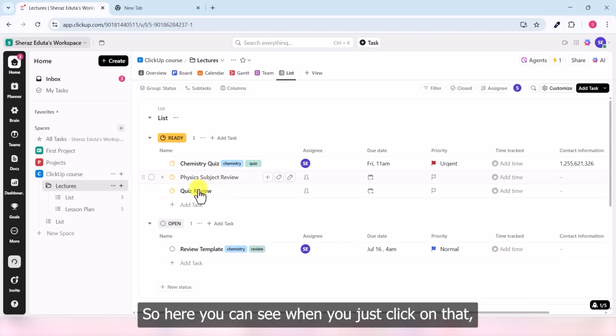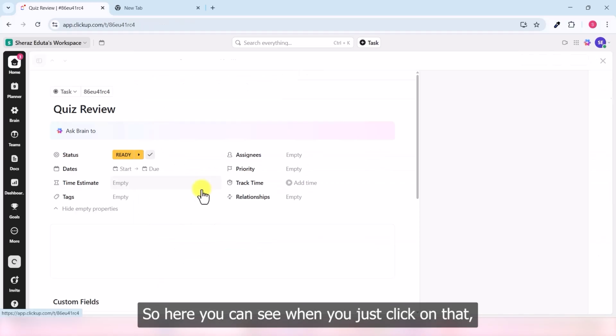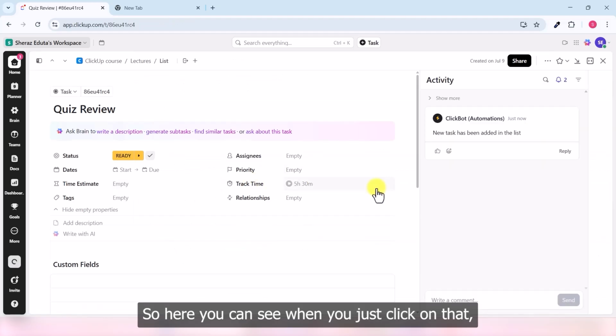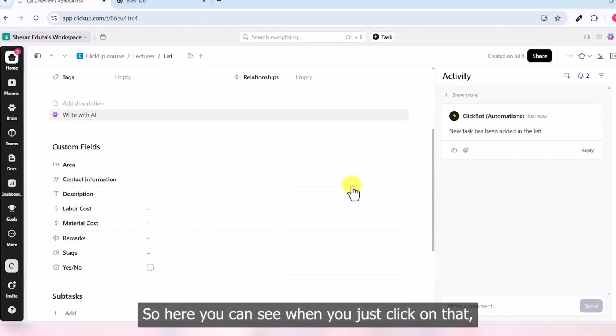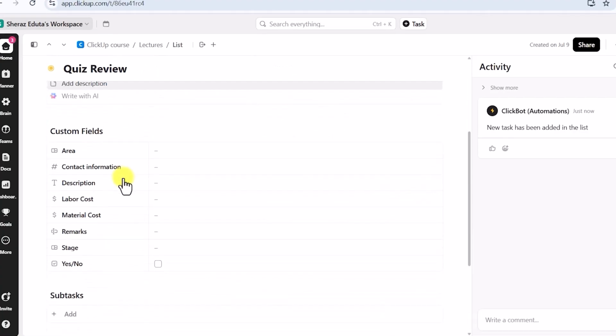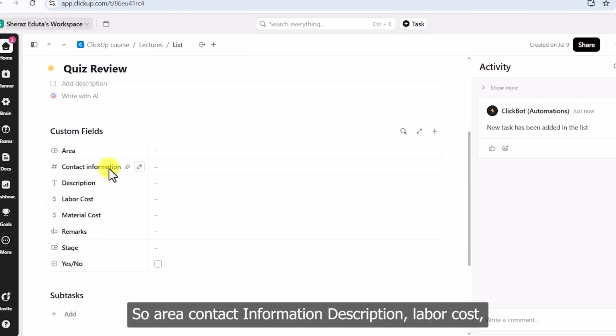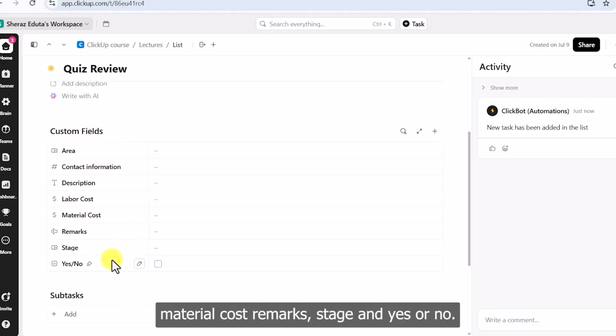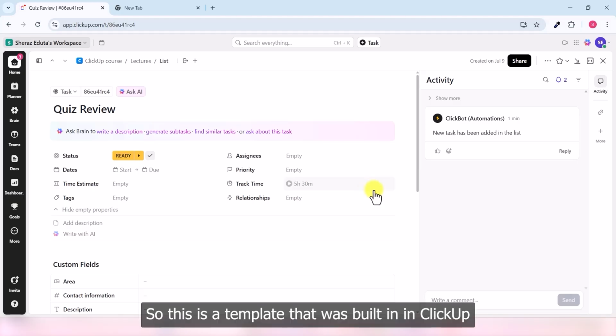So here you can see when you just click on that, these are the custom fields and subtasks as well. So area, contact information, description, labor cost, material cost, remarks, stage, and yes or no. So this is a template that was built in ClickUp.